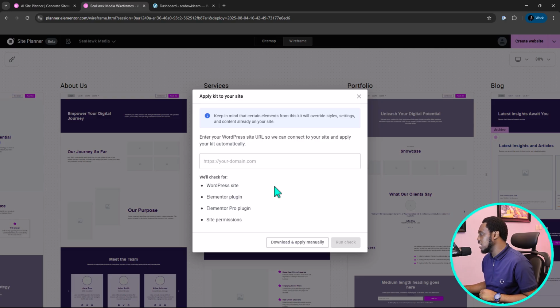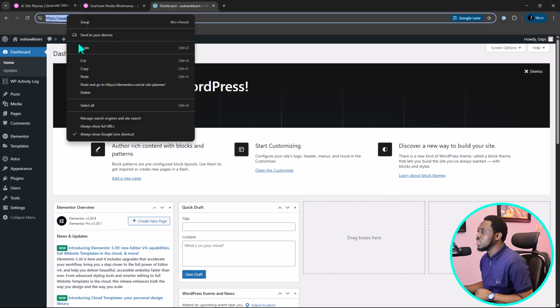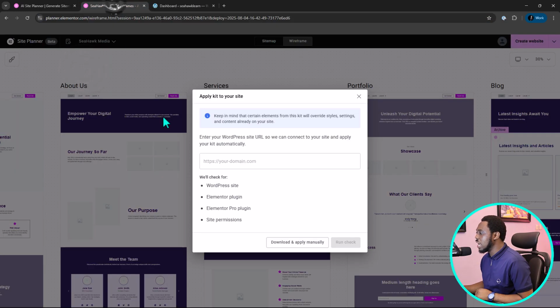We can either put in the URL of our website, or we can download this and then upload it manually into our WordPress website. Let's just add a URL here. So let me come back to my website here. Let me just copy the URL real quick. Let's come back and paste the URL here.